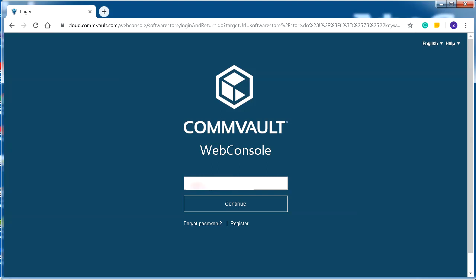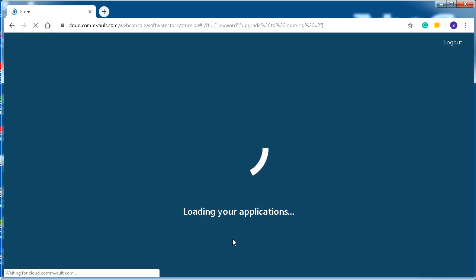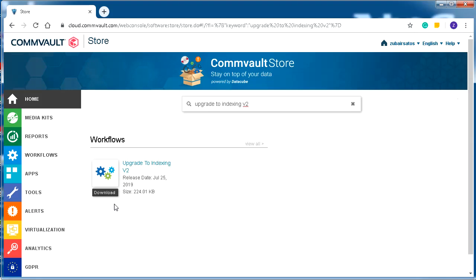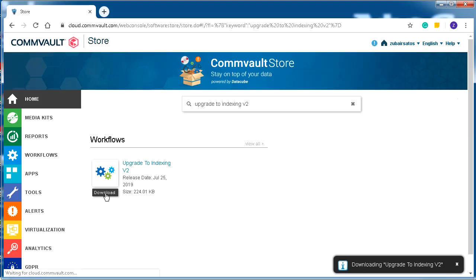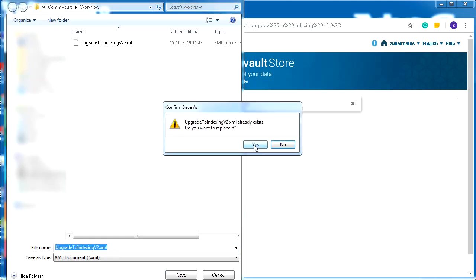At the login screen, type the user credentials. Please note, the user ID should be associated with a CommCell ID, if not, it will throw an error. After successful login, save the workflow on the server. I have already downloaded it, but will just overwrite it.